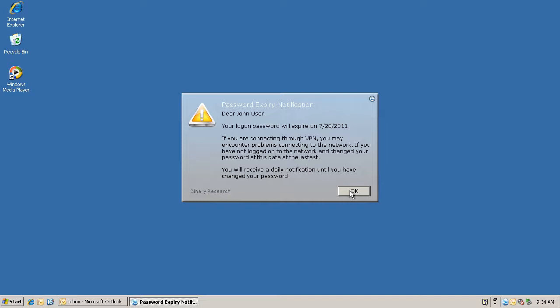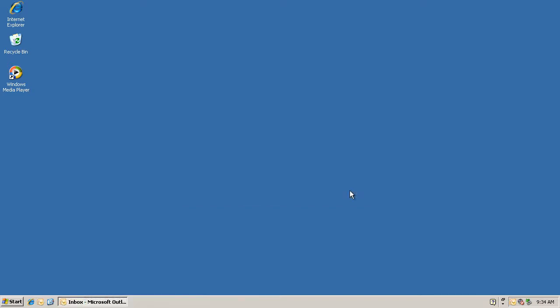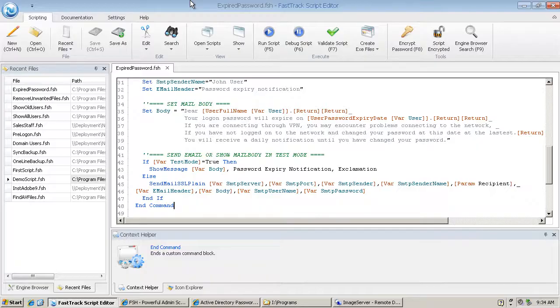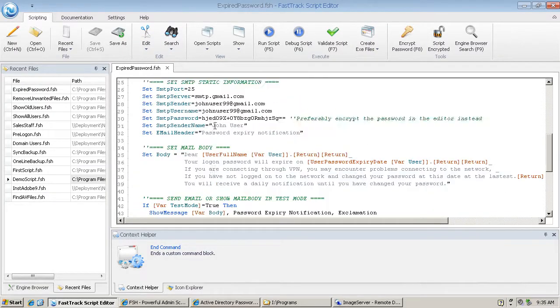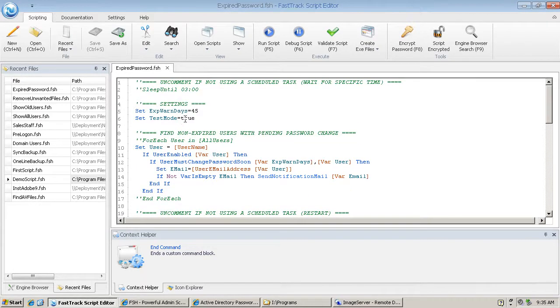So now at this stage we have not set up any sort of scheduled task or anything. We'll go over that shortly. Just checking that that works. So I'm happy with that. Let's go back to the script. We've done the test. We now want to make this false so that we send the email notification.